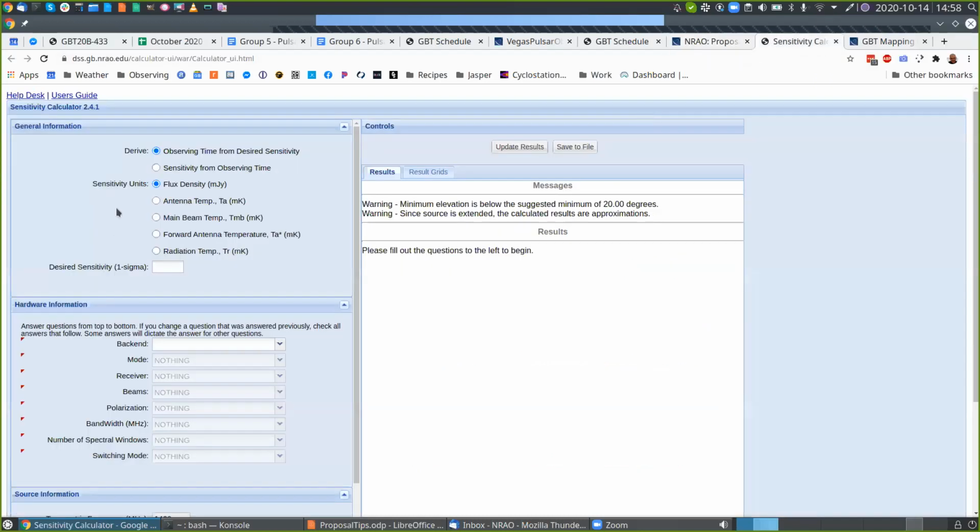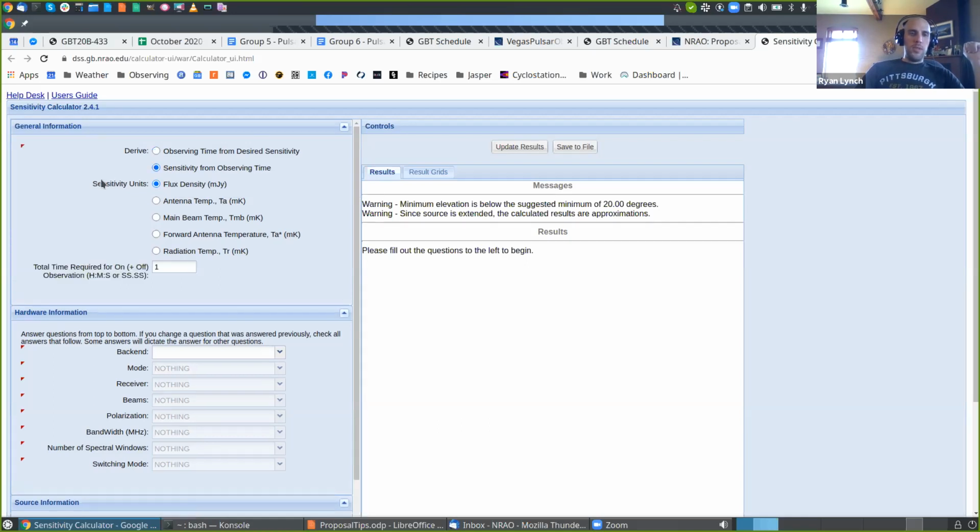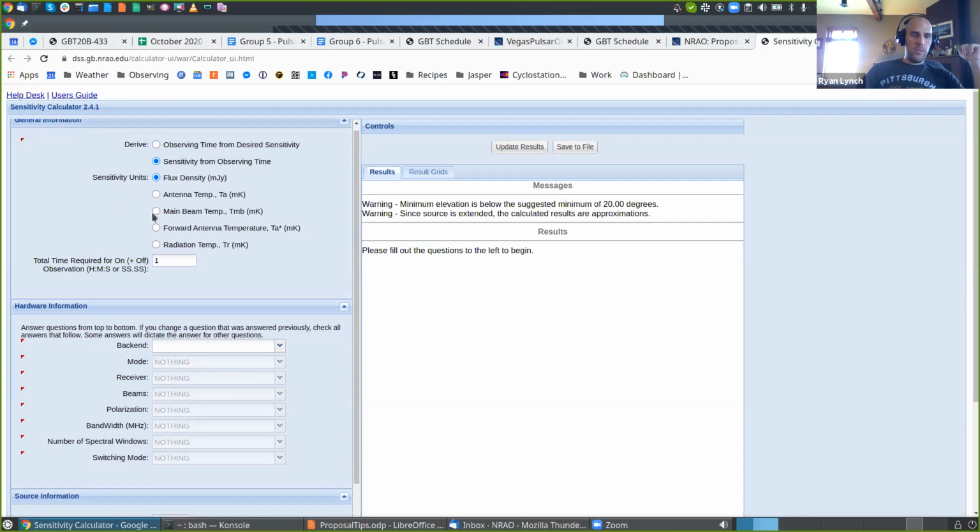Okay. Let me just show the sensitivity calculator briefly. It's pretty fully featured, so I'm not going to have time to go through every single potential detail, but there is a detailed user's guide that you can look at. You do have some options. You can choose observing time from desired sensitivity. So if you have a sensitivity you need to reach, you can figure out how much observing time it'll take. Or you can input the observing time that you plan on using and see what your sensitivity would be. You can get the sensitivity units in terms of flux density or different temperature scales. We'll just stick with flux density for now.